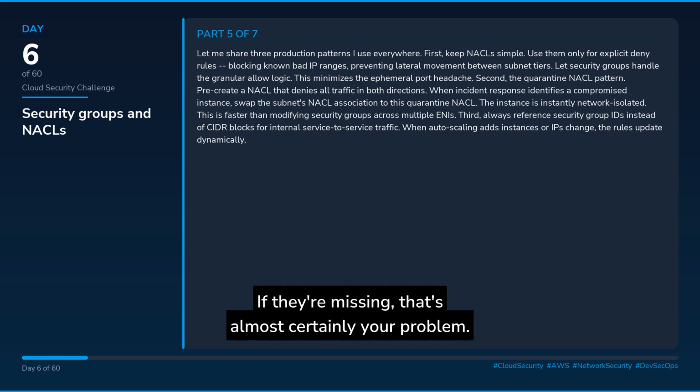Third, always reference security group IDs instead of CIDR blocks for internal service-to-service traffic. When auto-scaling adds instances or IPs change, the rules update dynamically.